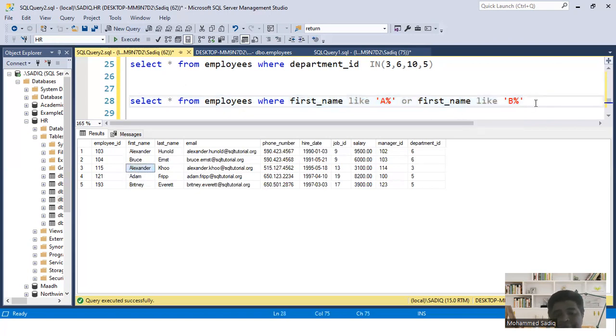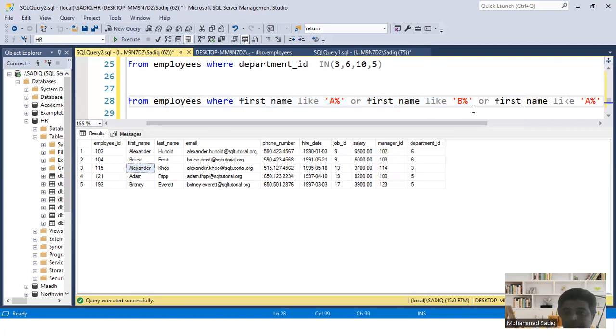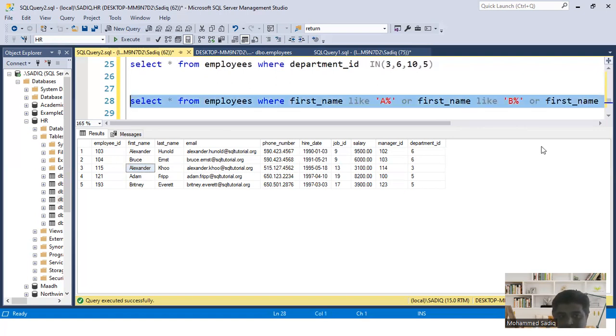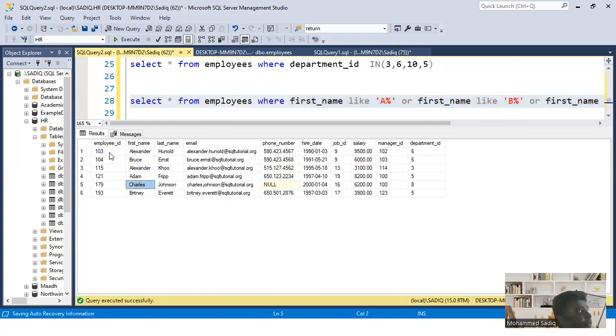I want to go with C. Again, we need to say OR. So starting with C, this is going to get me the data something like this. A, B, C. Charles is included. So we can go ahead like this, A, B, C, D, E, F, G. You can just imagine we have to write a long query. Now, instead of this, what I can do here is write a query like this.